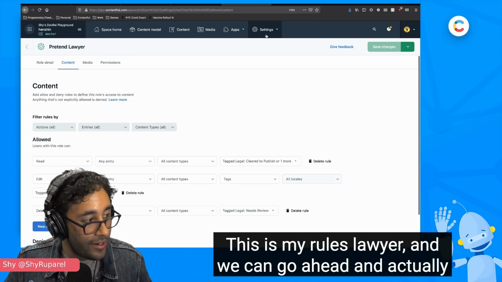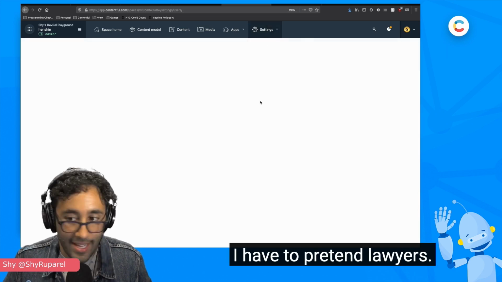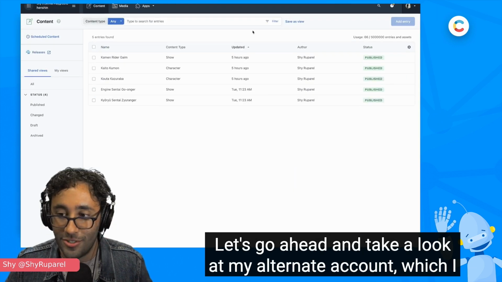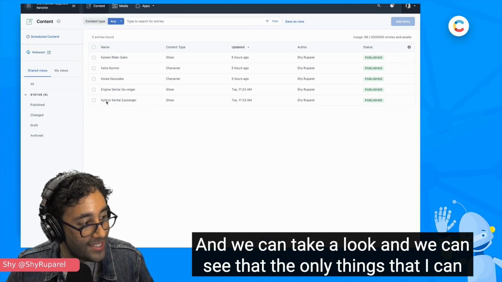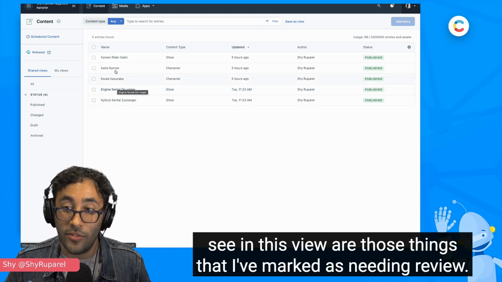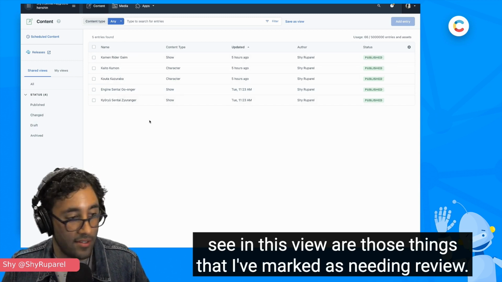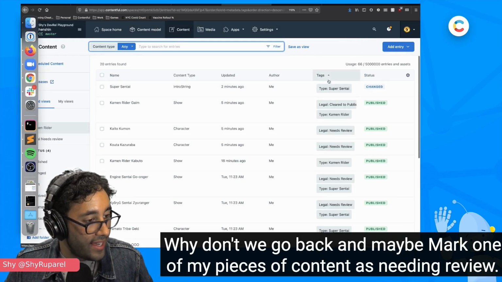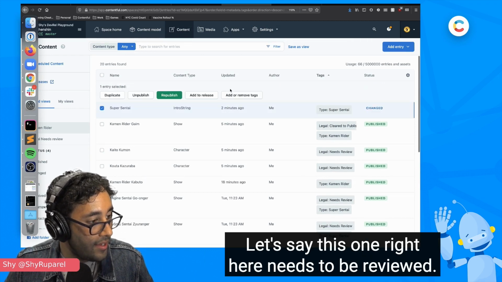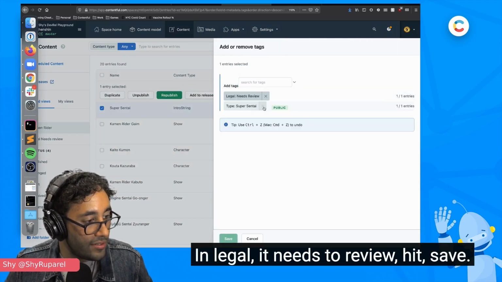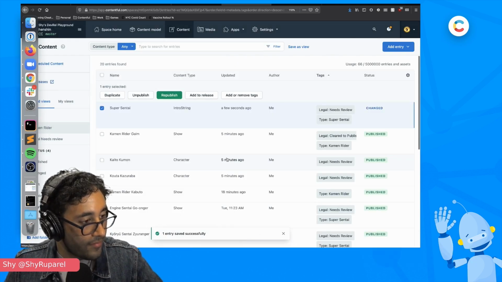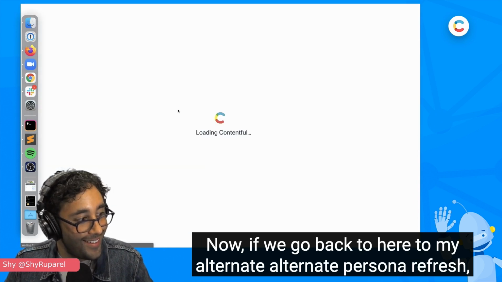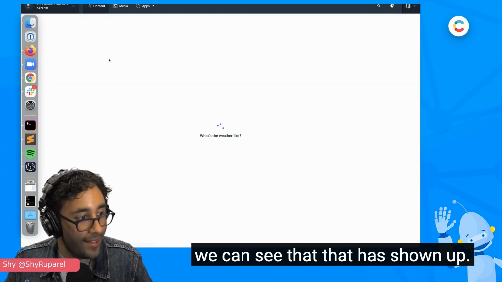This is my rules lawyer, and we can go ahead and take a look and see that I have two pretend lawyers. One of them is my alternate account. Let's go ahead and take a look at my alternate account, which I have up here in Google Chrome. And we can see that the only things that I can see in this view are those things that I've marked as needing review. Why don't we go back and mark one of my pieces of content as needing review? Let's say this one right here needs to be reviewed, and legal needs review. Hit save. Now if we go back to my alternate persona and refresh, we can see that it has shown up.